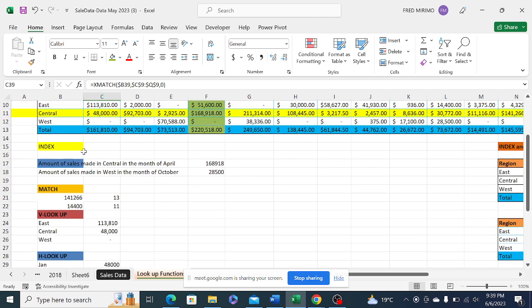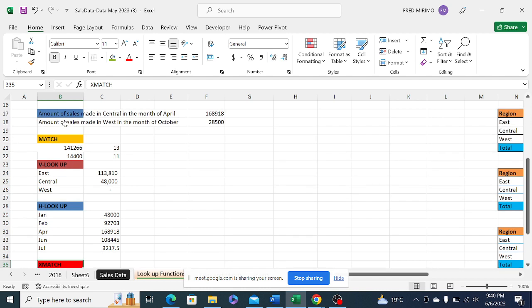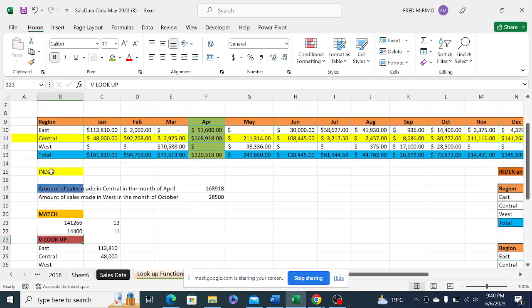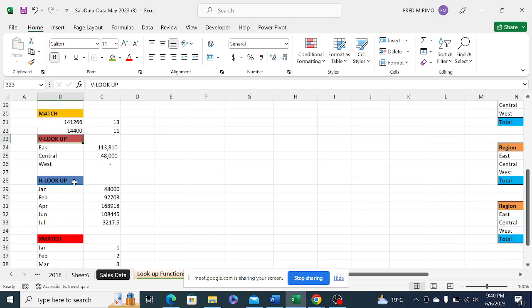So far we've covered index, match, VLOOKUP, HLOOKUP and XMatch. Those are the basic lookup functions that are normally used in data analysis. The other thing about these functions is that they can be combined together. For example, you can combine index and match, you can combine VLOOKUP and match, HLOOKUP and match.